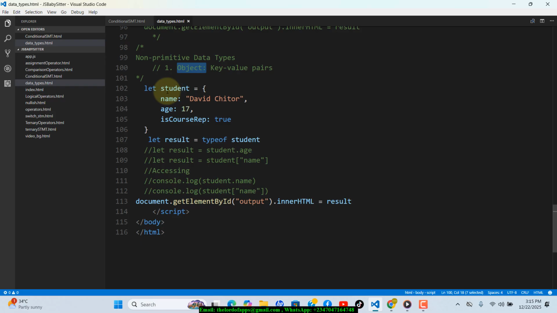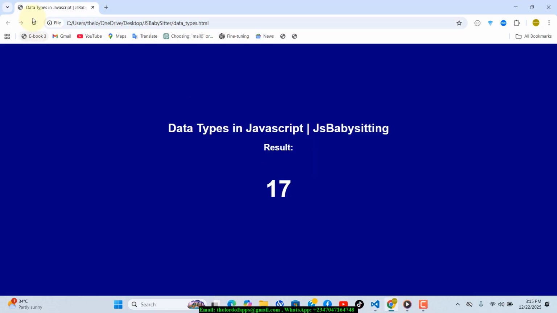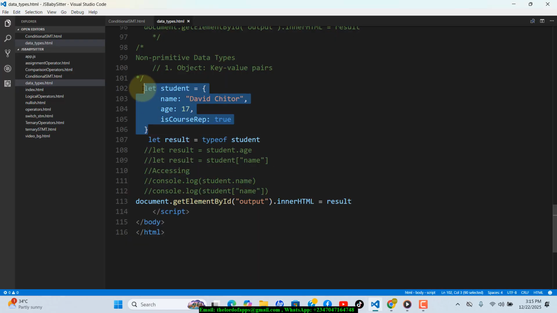So we want to prove if this that we have right here is just basically an object or not. So let's save the changes. Then if we go to the browser and refresh, we see that we do have objects right here. So that proves the point that the whole thing that we have in here is just basically an object.